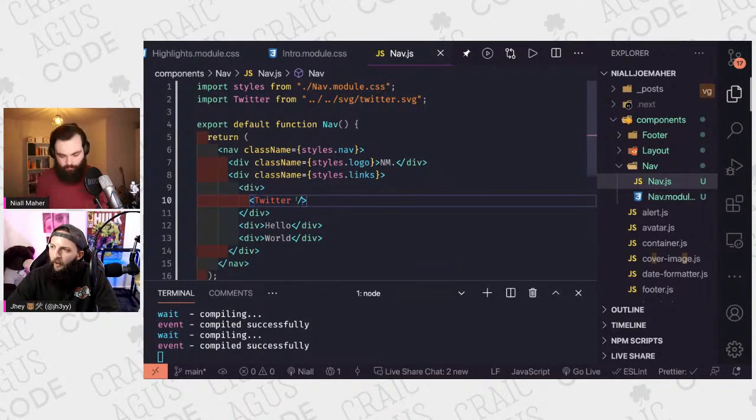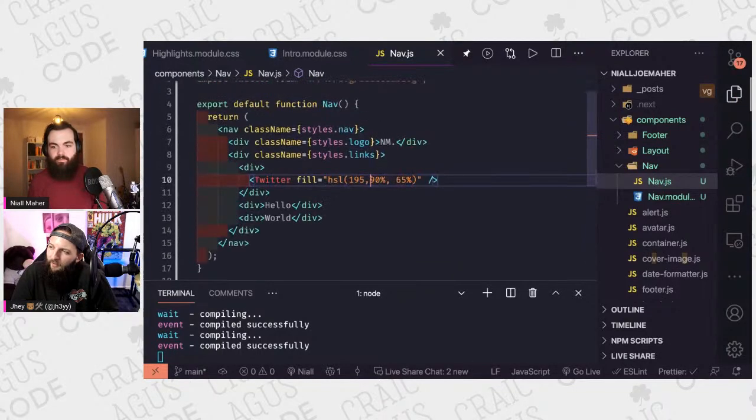If you just do a fill, and let's go with a string, and let's go HSL 195, 90%. Where's the percent on this keyboard? It's funny, I'm looking at my keyboard because I'm not used to typing standing still. And what's the last one? I reckon 65%, maybe. And what do you think it is? Let's see if it's right. Light blue-ish. Hopefully.